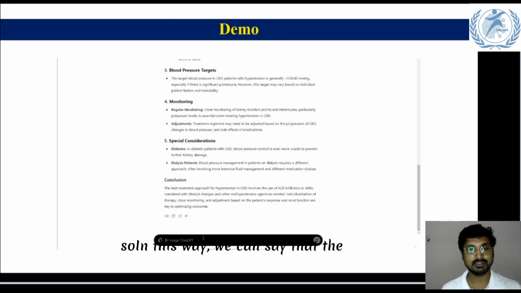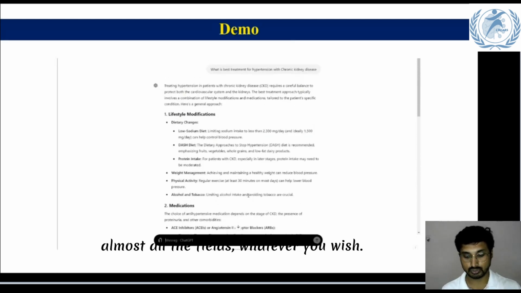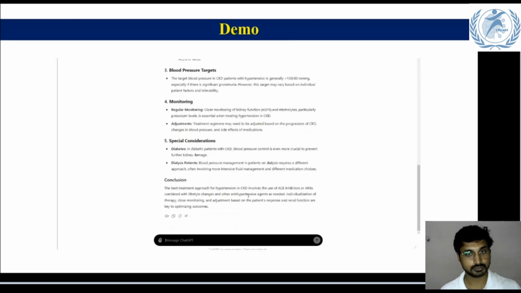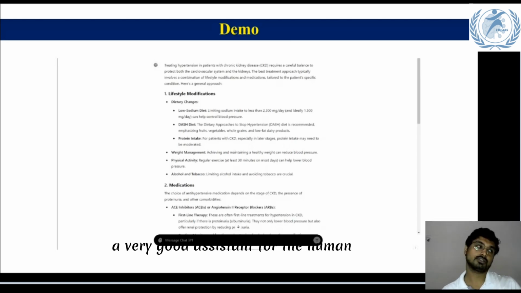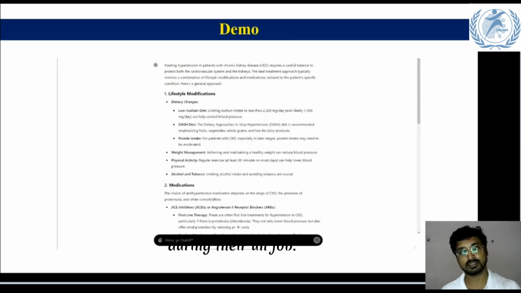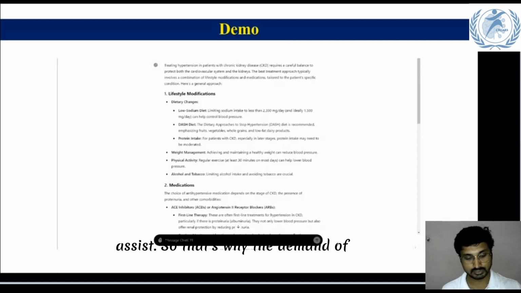So in this way we can say that prompt engineering is going to help you in almost all the fields, whatever you wish. It's a very good assistant for humans during their job, whatever domain you have, it will really assist. So that's why the demand for prompt engineering has increased nowadays.